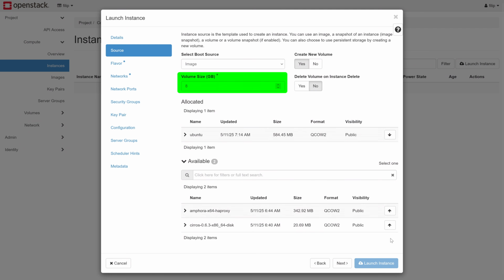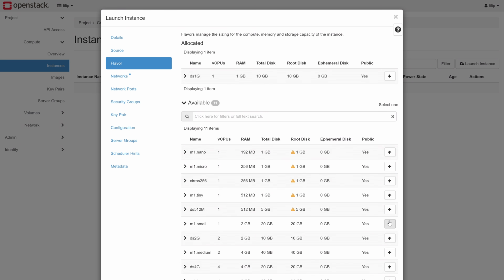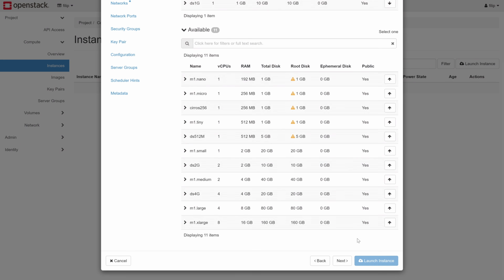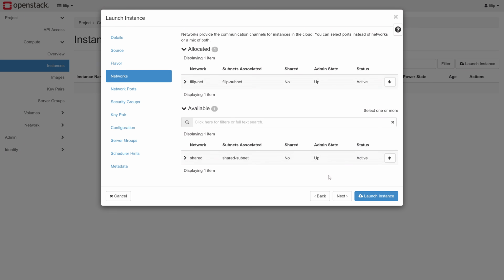The disk size will default to the image's minimum requirement. There's also an option to delete the volume when the instance is terminated. This is useful for temporary workloads. If set to no, the volume persists even after the VM is deleted. Flavor. This determines the VM's virtual hardware, CPU, RAM, and disk. We'll choose a flavor with 1 virtual CPU, 1 gig of RAM, and 10 gig of disk, which is enough for this demo. Network. We'll attach the VM to the private network we created earlier.